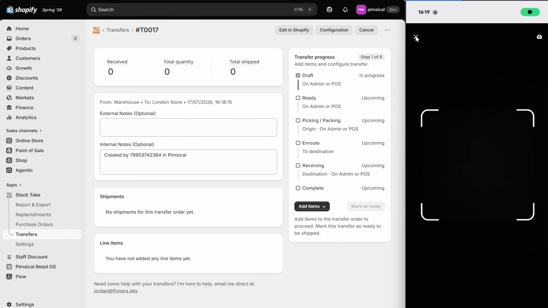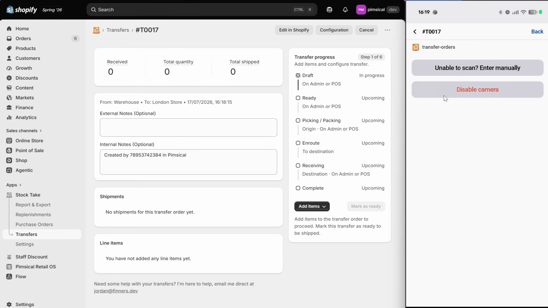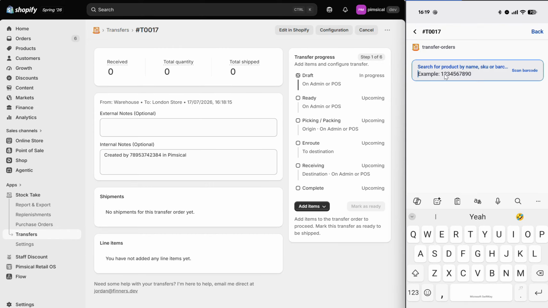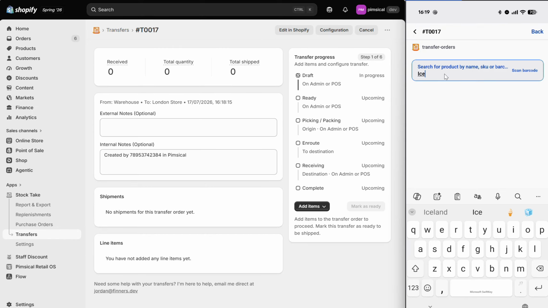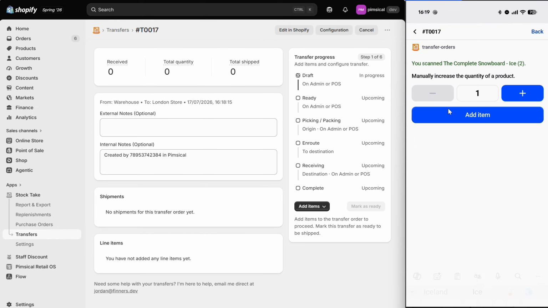This will open up the camera scanner, or if you're using an external scanner, you'll be able to do it on this page. For example, a hardware scanner, Bluetooth scanner, or socket scanner. Or you can also search by clicking this button at the top. Here we can search by name, SKU, or barcode.